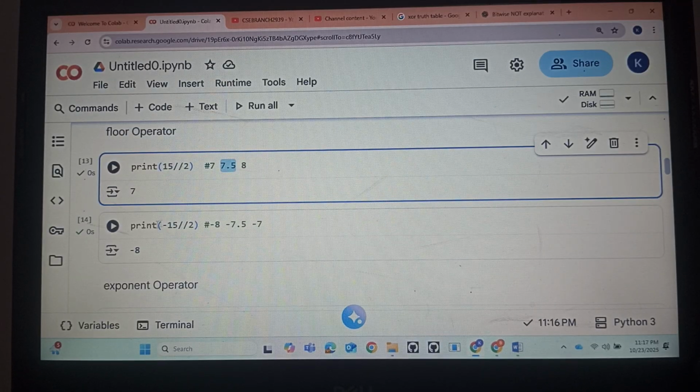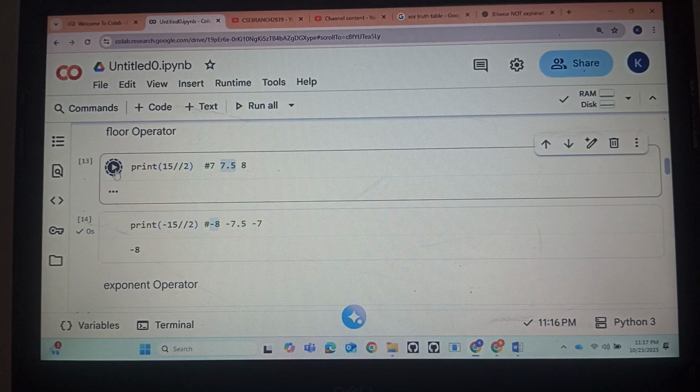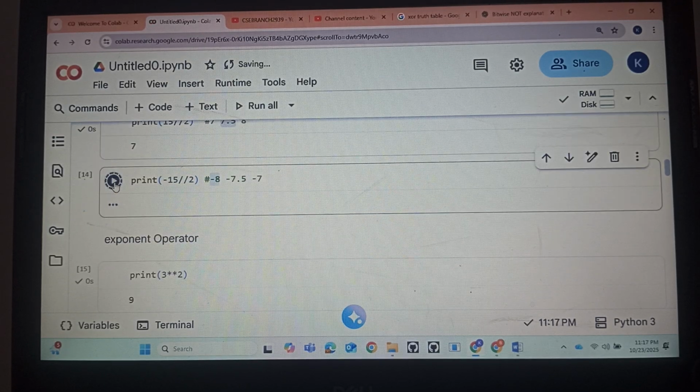Now I'm taking one more: print minus 15 floor by 2. What do I have to take? In the number representation, when you divide minus 15 by 2, I'm getting minus 7.5. You have to take the floor. Floor means take the previous number, that is minus 8, which I have to print. Run the code. 7, and then it is minus 8.